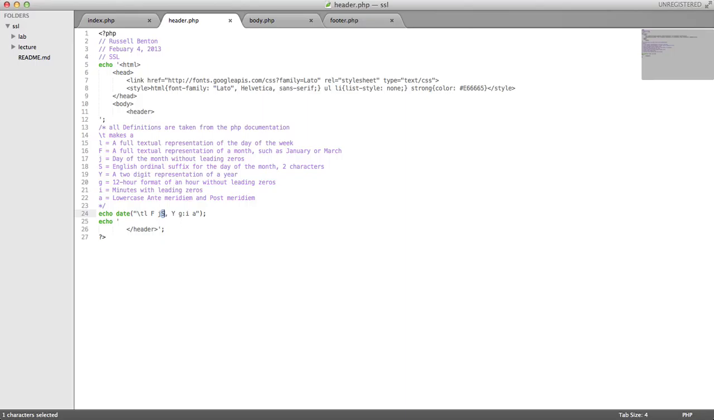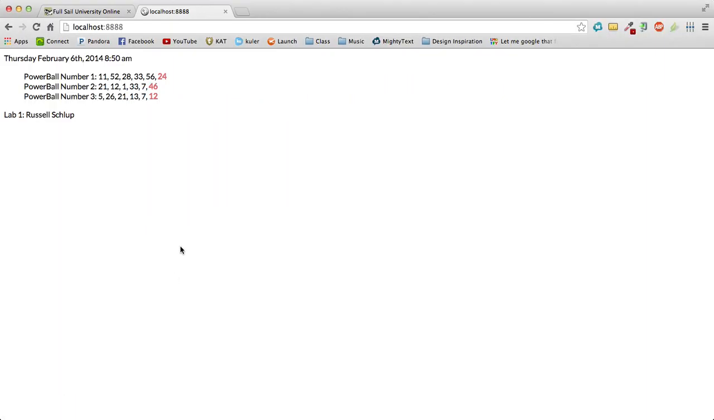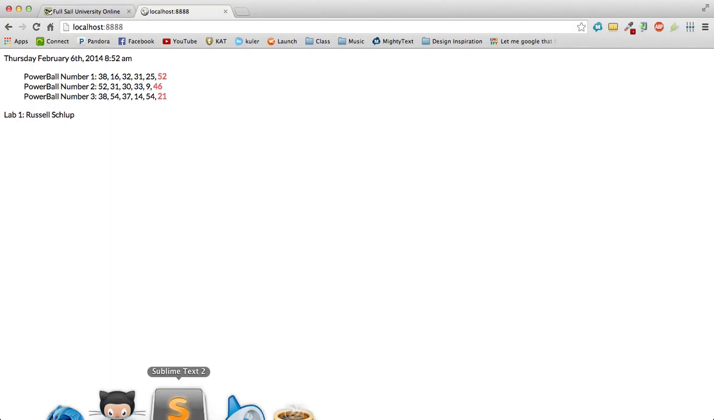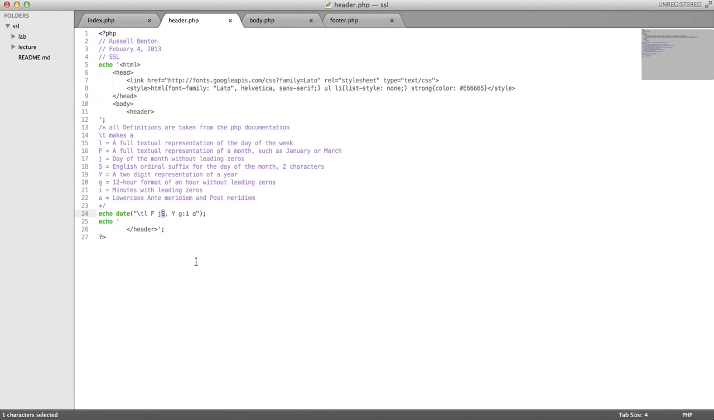Y is a 2-digit representation of the year. So go back here. 2014. And lowercase g, the 12-hour format without leading zeros, so it's 5:12 instead of 05:12.